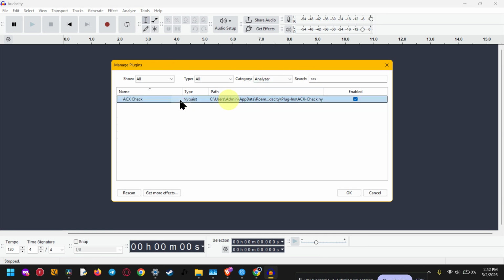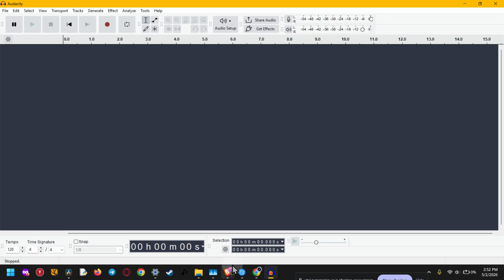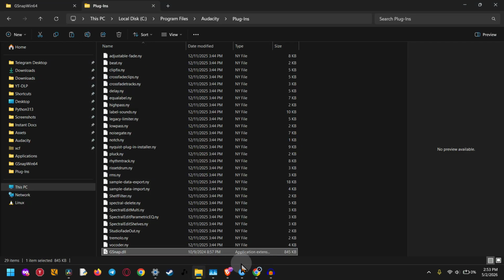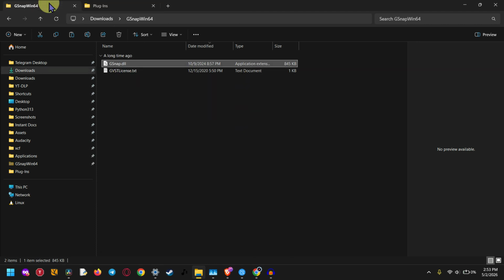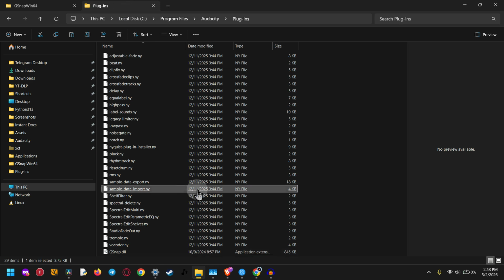Now let's move on to VST, VST3, and LV2 plugins. These work a little differently because they usually require manual file placement. For this part, make sure Audacity is completely closed first. This is important because if the program is still running, it may not detect the plugin correctly.